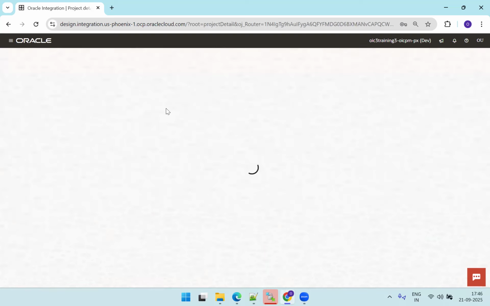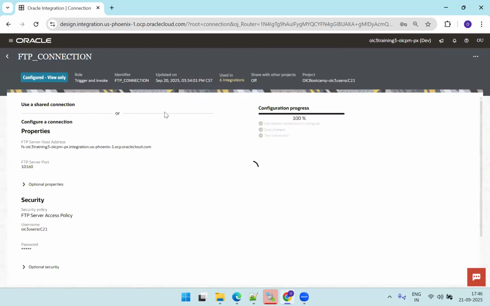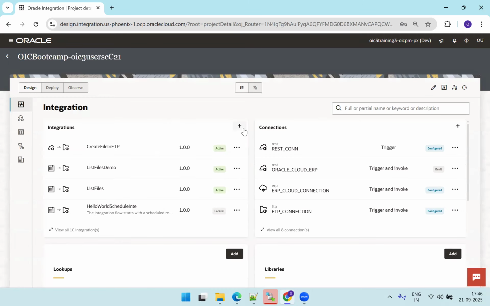And then check the FTP connection. We'll just click on view. And here you can observe the host name, port, the optional properties, a very important property, SFTP connection, yes or no, and then the credentials, username and password. So now the 2 connections are ready. Let's start with a very important one. Let us create the integration now.